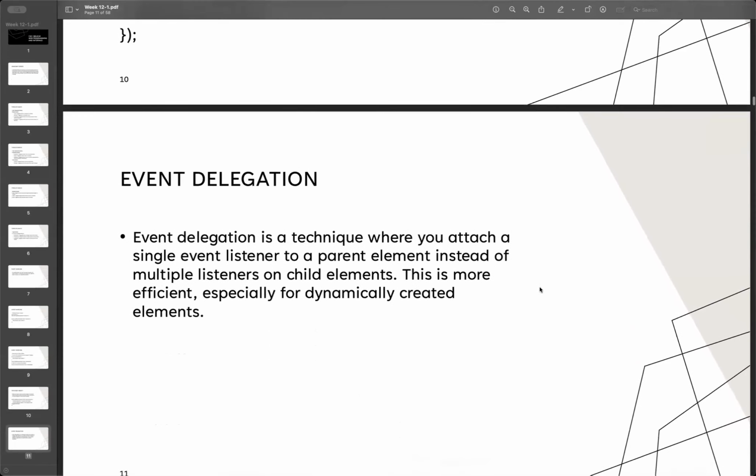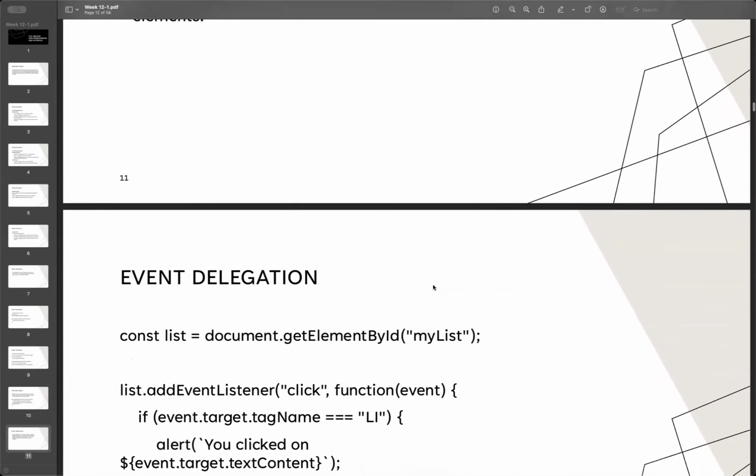And we also have event delegation. This is the technique where you attach a single event listener to a parent element instead of multiple listeners on the child elements. This is more efficient, especially for dynamically created elements. We know maybe we're using Vue, or later if you're using Angular or others, we also want to create a parent.